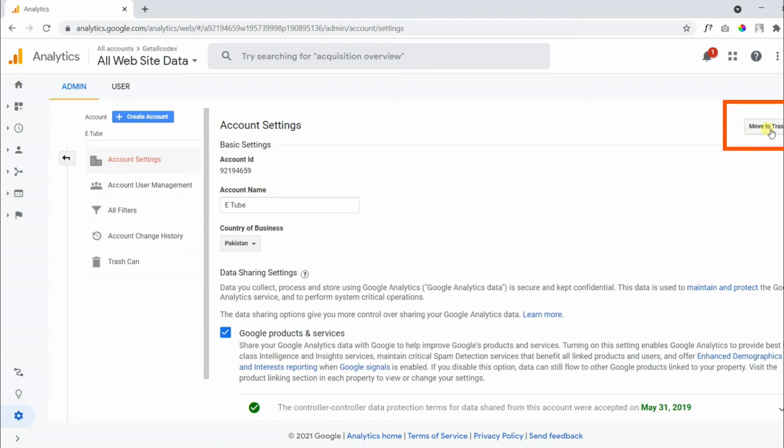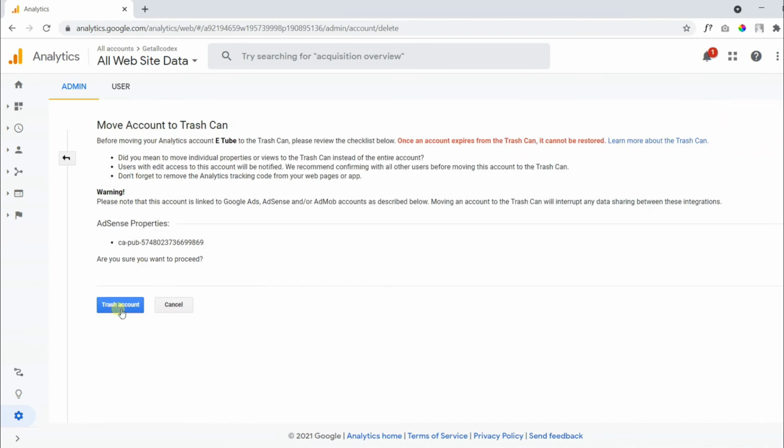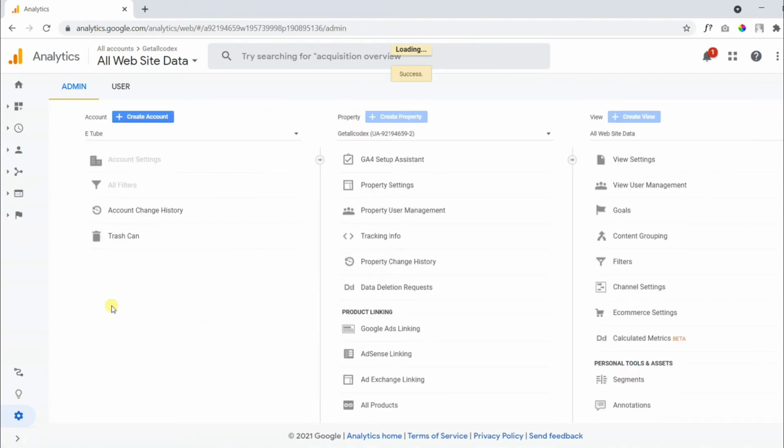Then click on Move to Trash Can. You can click on Trash Account. And we can see the message Success.